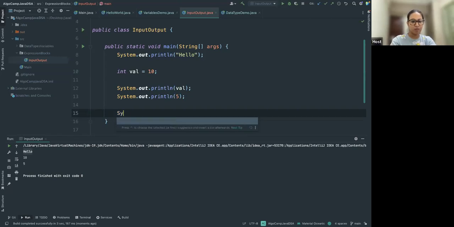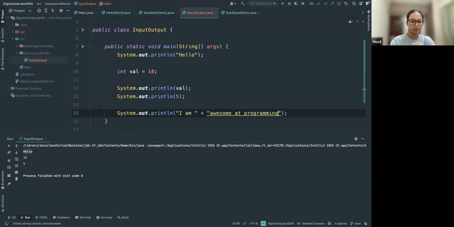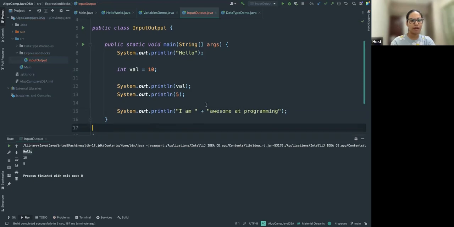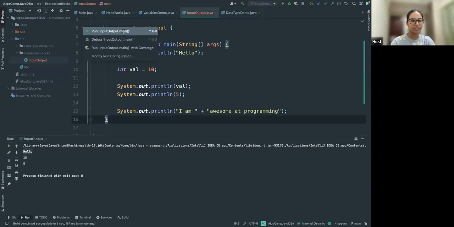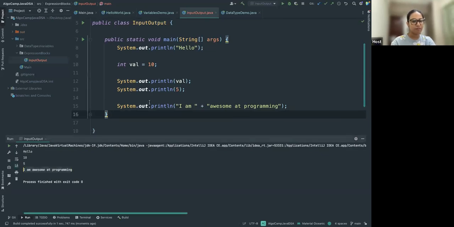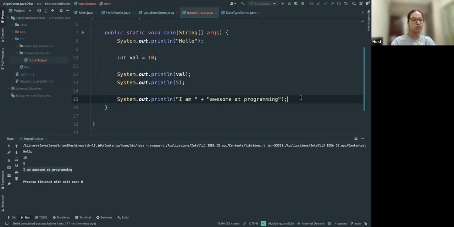For example, I want to do something like this. There are two strings, but I want to print both of them together. So I can do this. There's a plus sign over here, which could be used to do that. I am awesome at programming. Okay. So you can also try to do this concatenation kind of like a format in order to print this. There is a lot of detail about this that we will go into and talk about. But for simplicity, you can assume that this is also working.